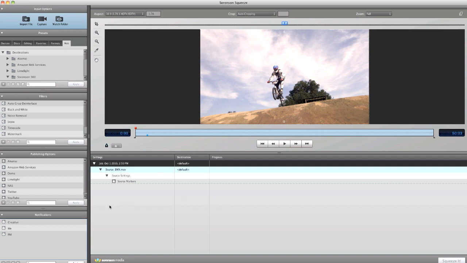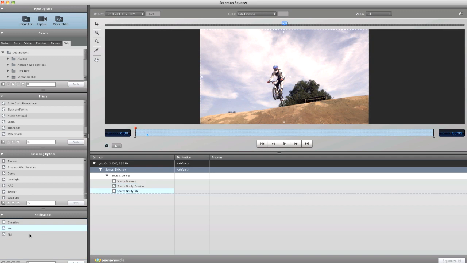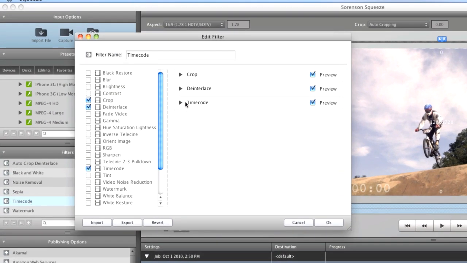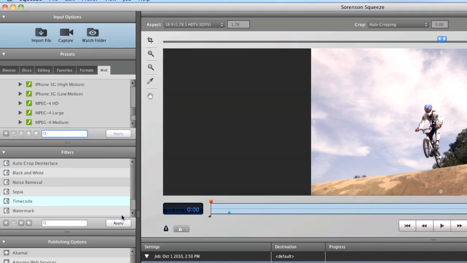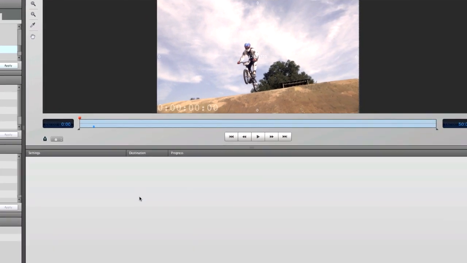Now I want to add all these notifications to my project. I also want to add a timecode for reference. Over in my filters is a timecode filter. I can double click it to make changes to the font, the background color, transparency, and more, but I'm going to leave it as it is and just click apply or drag and drop it over. Now I'll add an encoding preset and click Squeeze it.